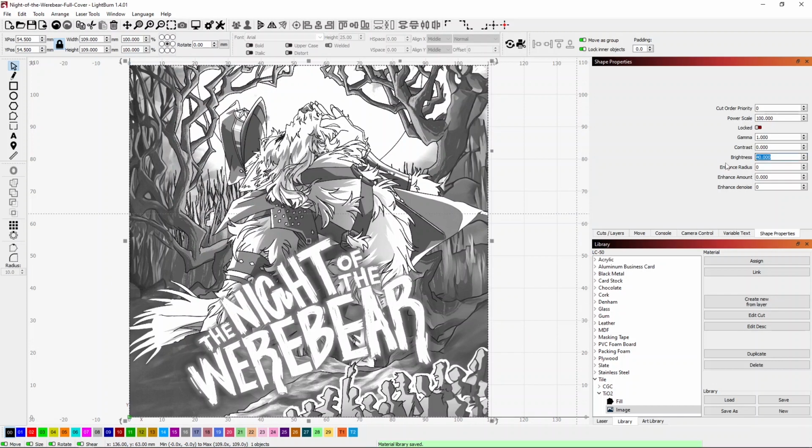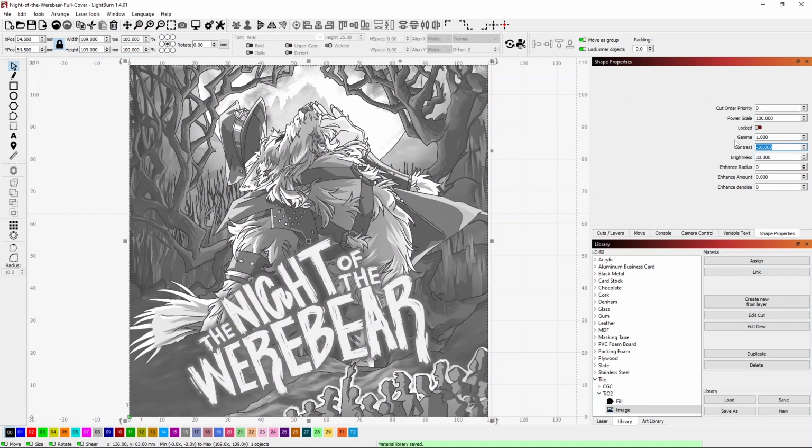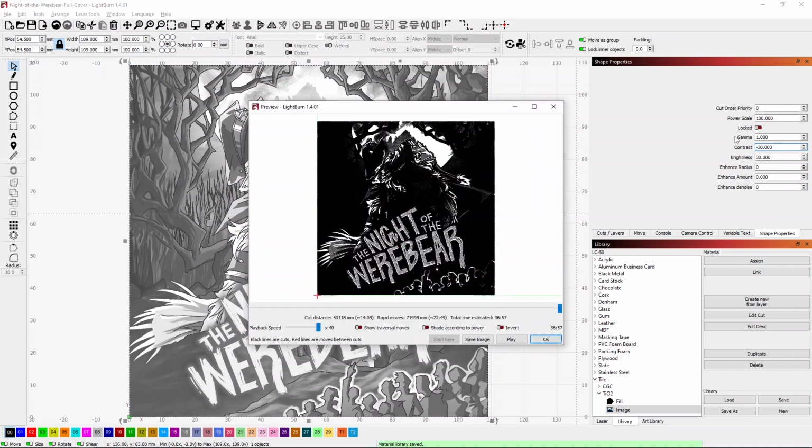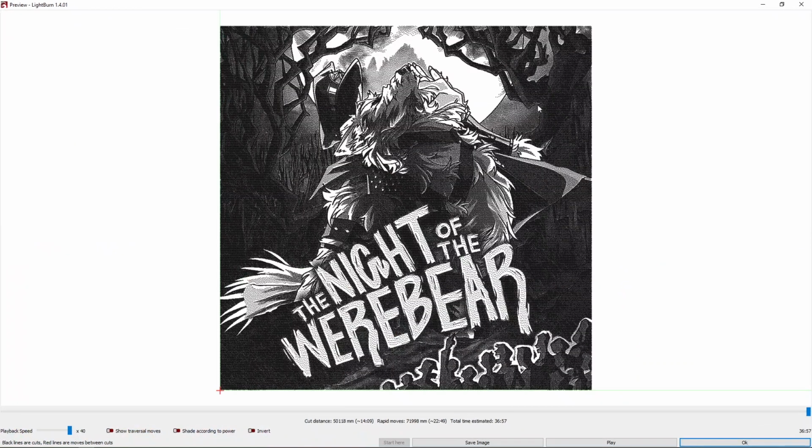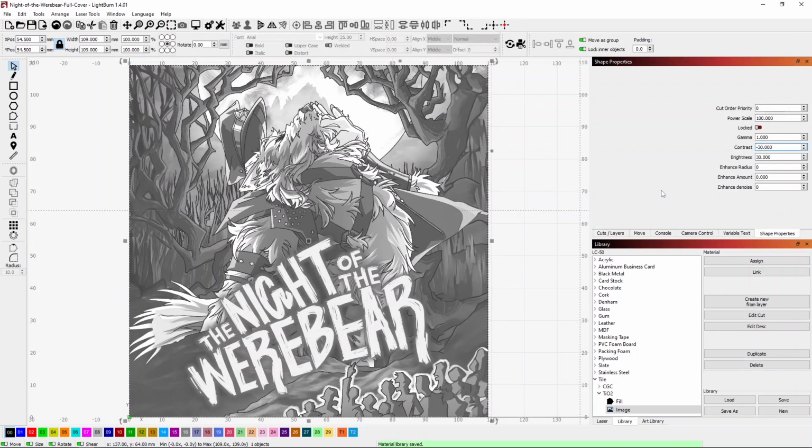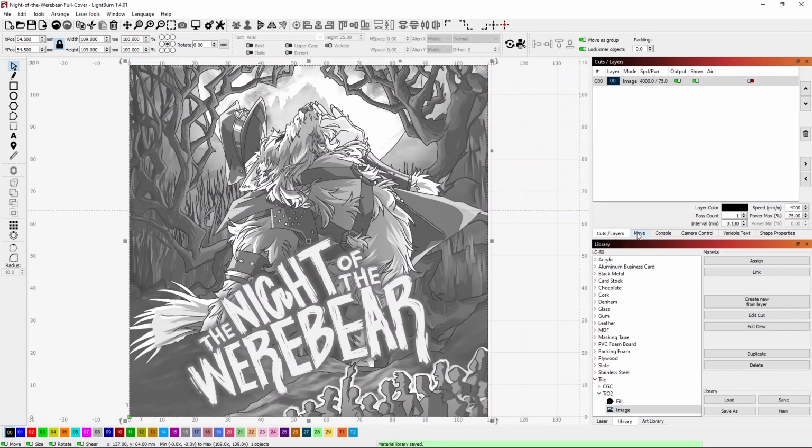So what if we go back to 30? And what if we mess with the contrast? Because that's helped us in the past. Let's go negative 30 on the contrast. See how that previews. Have a little bit of detail here. Still have some detail in the tail. That might not be too bad. Let's use that setting. We have our image parameters set for this, so that should be good.